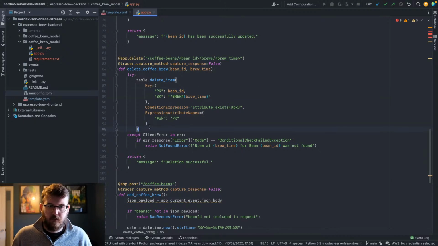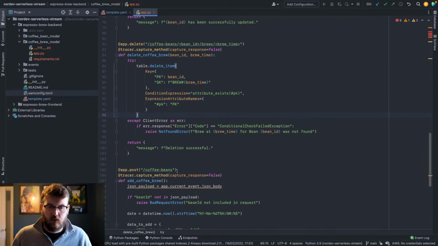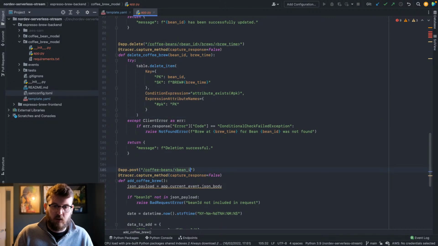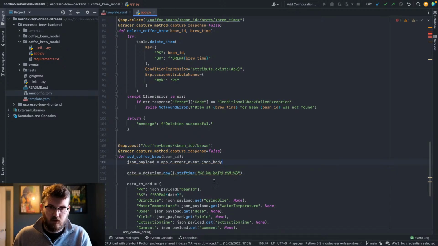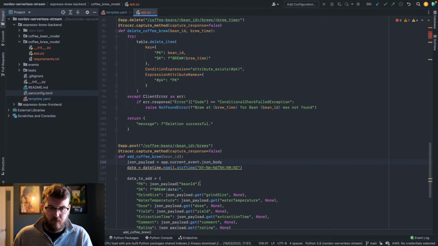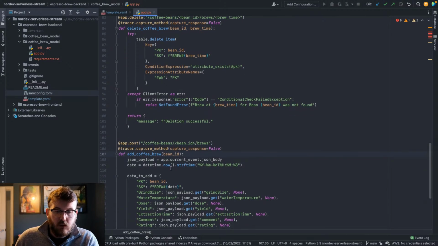Okay, that's fine. Let's try. So this will be posting to coffee beans slash bean ID slash brews. So we'll have bean ID in there instead, so we don't need that bit of validation. And that will come in our argument instead of our JSON payload. This feels a bit better, I think.